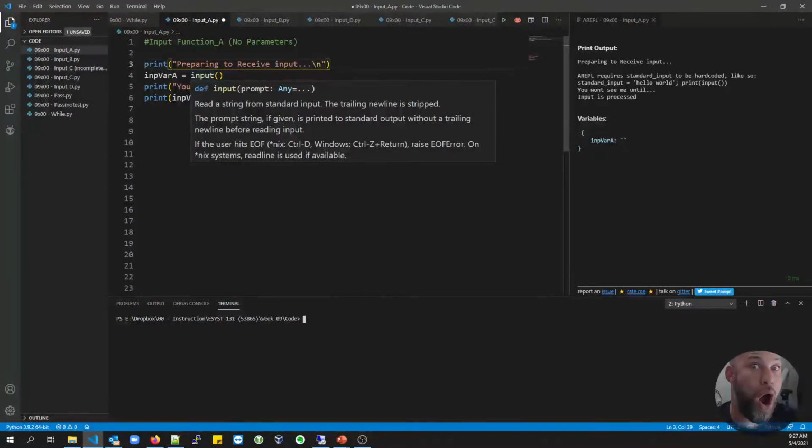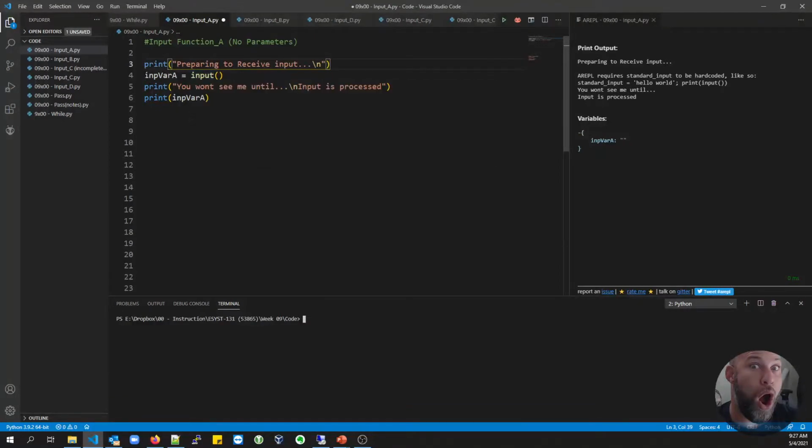Now, here we have a different execution of the input function. We're doing something funky here. We've got obviously a variable that we're trying to create because we have an assignment operator. This variable is called input_var_a, which I guess could be short for input variable a, equals to, and then it's equal to a function.